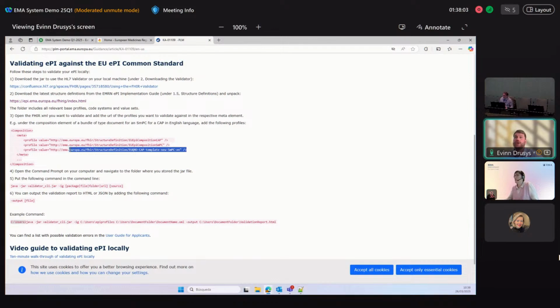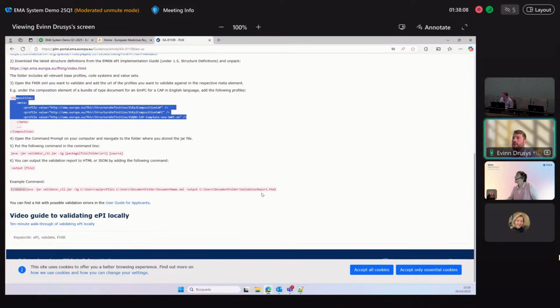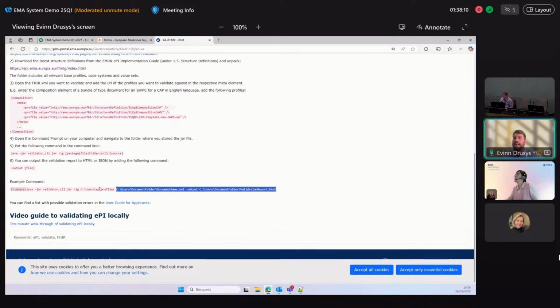the URL and the meta tag of the composition. And we have also provided an example of the command line parameters that you need to run to validate API locally on your machine. In addition to this written guide, we have also created a 10-minute walkthrough guide on how to validate locally.